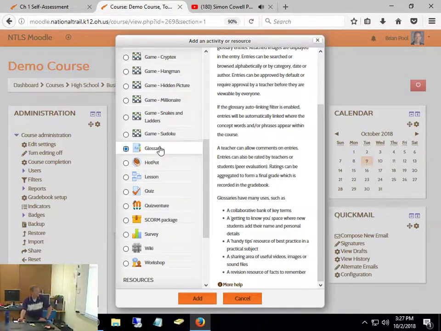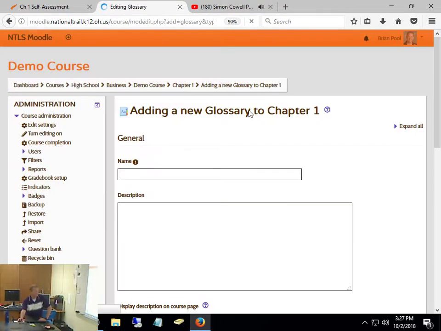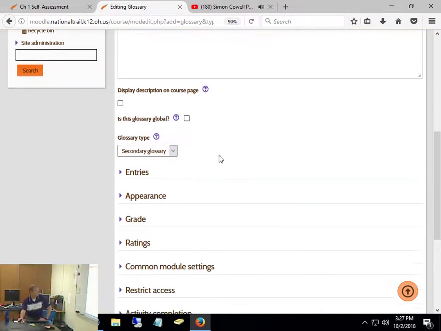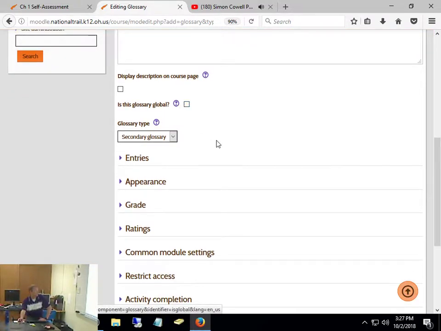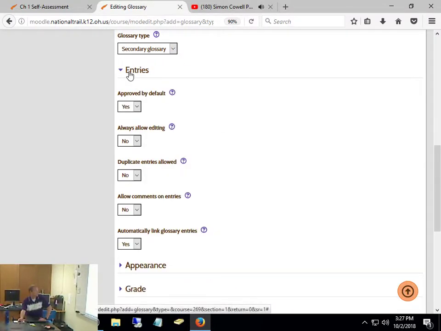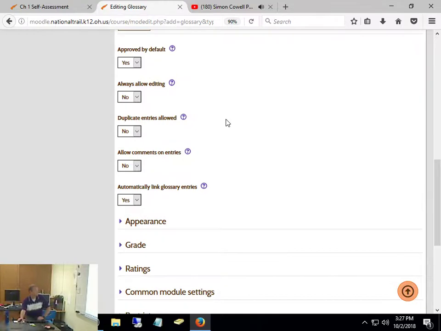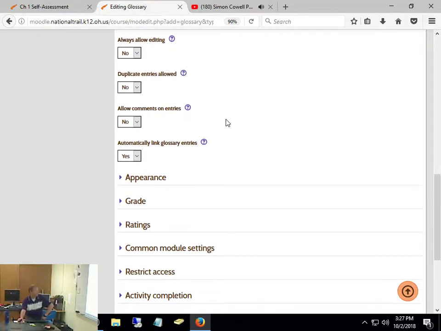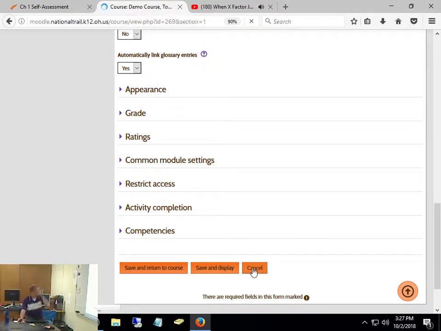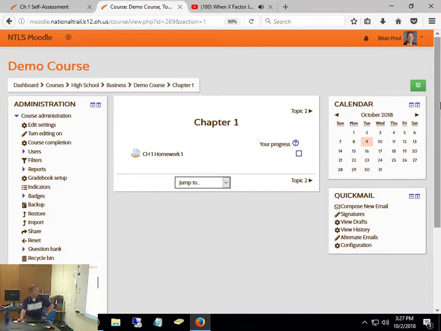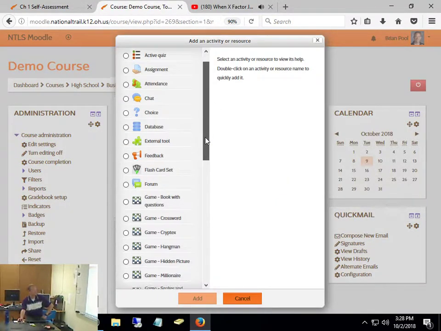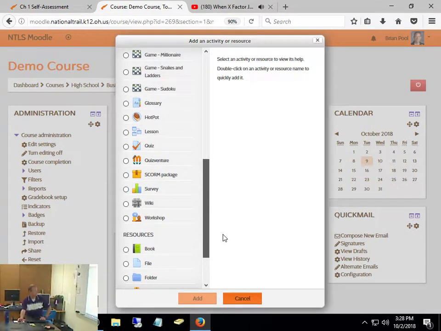and I've never tried to do an import on the glossary. There might be a way to do that. Let's see, display description. Is this glossary global? In other words, can you use it from other courses? Glossary type, main glossary, secondary. Entries. Approved by default. Always allow editing. Duplicate entries allowed. Allow comments. I'd have to play with that one, and I would say that glossary does not really belong in a basic Moodle overview, but that's really what we're doing right now, an overview of Moodle.